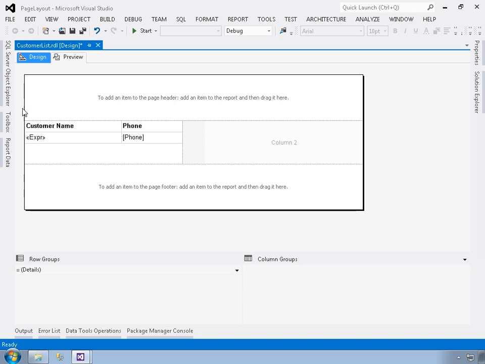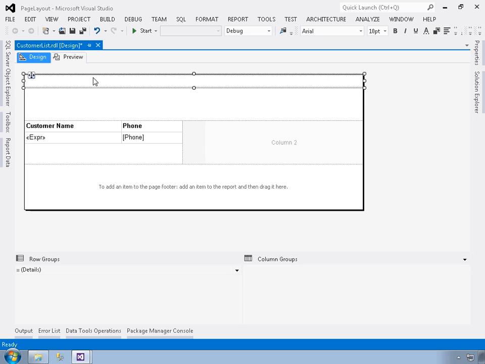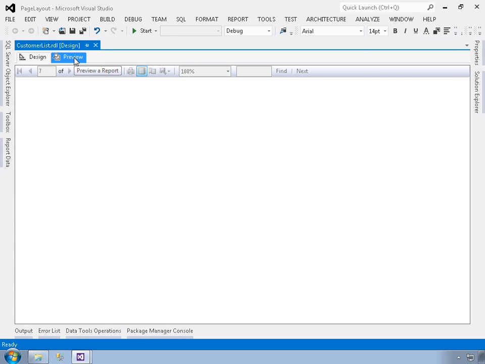So I'm going to come over here to the toolbox and drag a text box here. And I'll put it there, and I'll make it the full width of the report. And I'll change it to Customer Contact List. Then I'll select the text box, and I'll bump up the size of the font a little bit. Let's make it 14, and I'll center it. And then with that, I can preview the report.